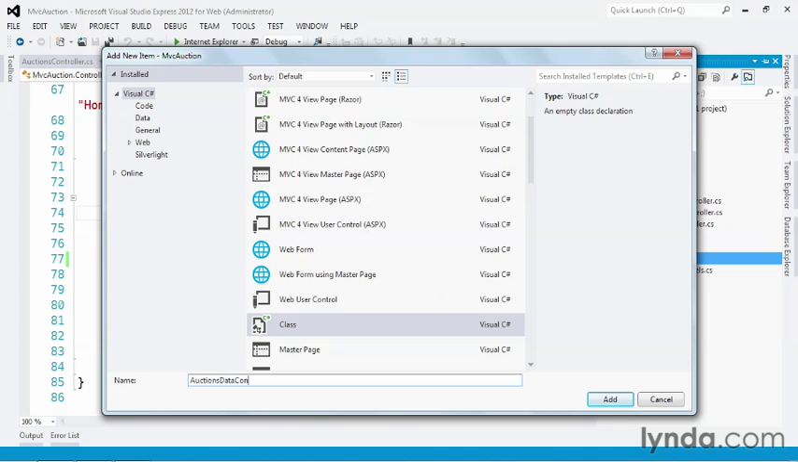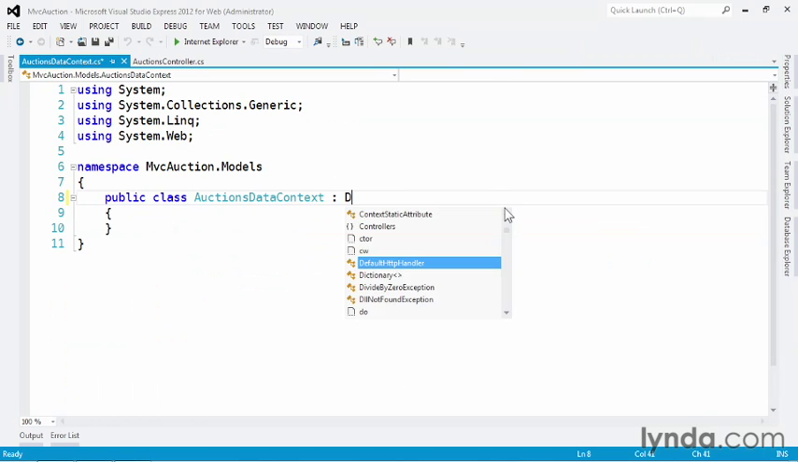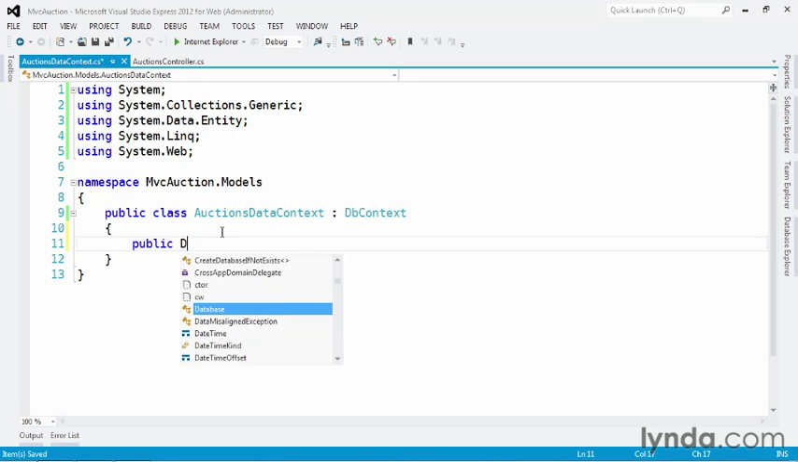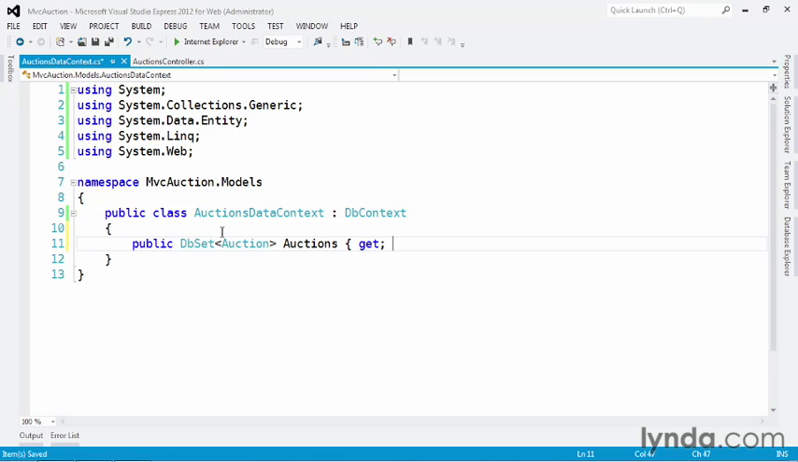We'll name it AuctionsDataContext. Then, we'll have it derived from the System.Data.Entity.DbContext class. Now, we'll tell Entity Framework about the properties that we'd like to persist to the database by exposing them in the form of properties on the data context that use the generic DbSet type. For example, we'll want to save auctions to our database, so we'll add an Auctions property to our data context like this. And it's as simple as that.